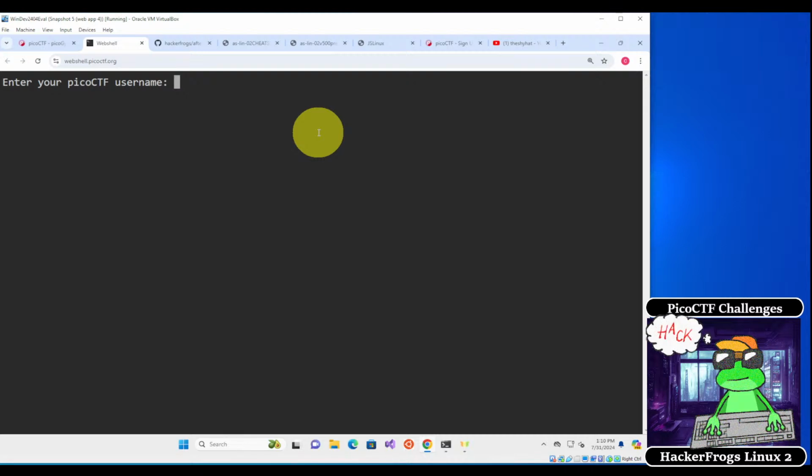Okay? So everybody, if you have the web shell in its own tab, please type web shell, just type web shell.